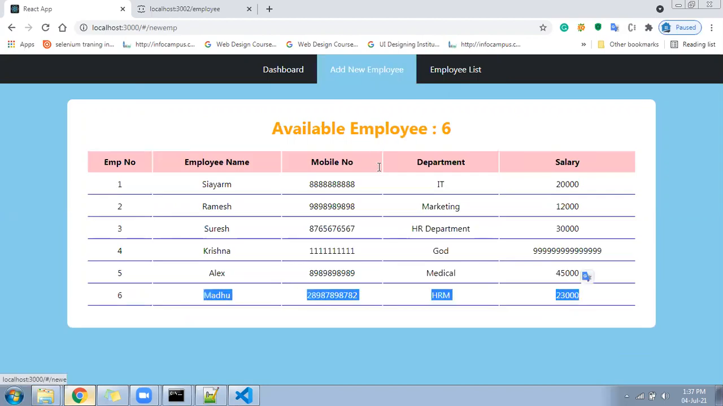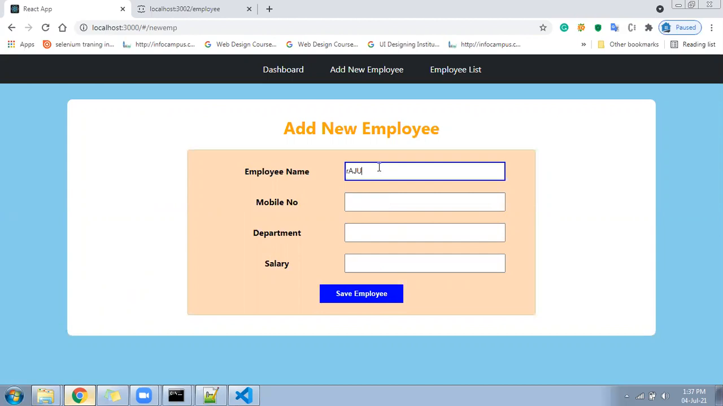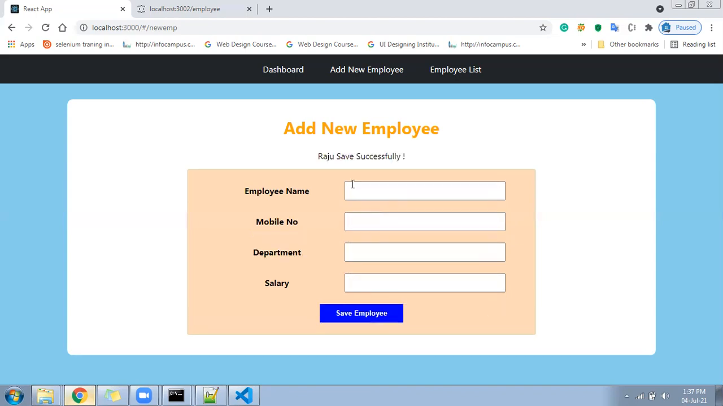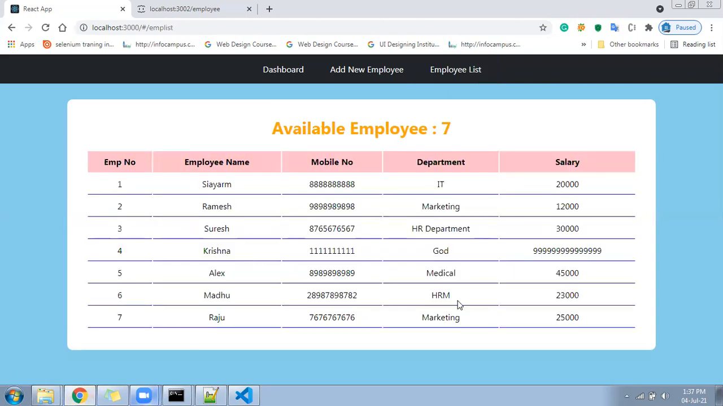Let me add one more, Raju. Raju, mobile number something, department marketing, and salary 25,000. Right? Click on save. It says Raju saved successfully, the text box became empty, and I can see here Raju is coming. See, this data is coming here, but you can see the last record is coming at the end.